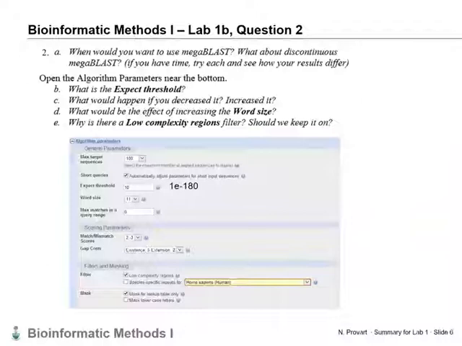What would be the effect of increasing the word size? If we increase the word size, and we'll talk a little bit more about how BLAST works next week, we would increase the specificity of the search.